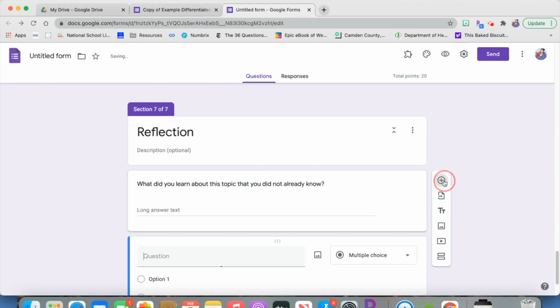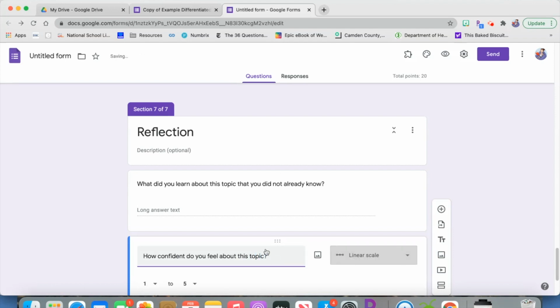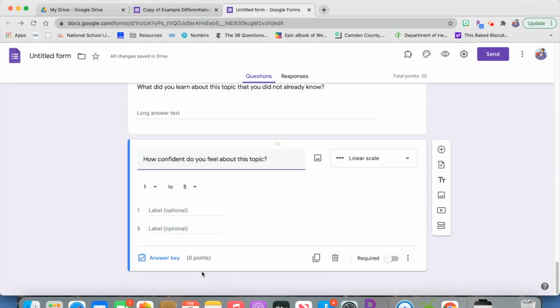I'm going to ask one more question, and this is going to be on a scale. How confident do you feel about this topic? See, it already sets up to a linear scale. On a scale of 1 to 5, 1 being I have no idea, and a 5 being very confident. You can choose to set this up any way you want.